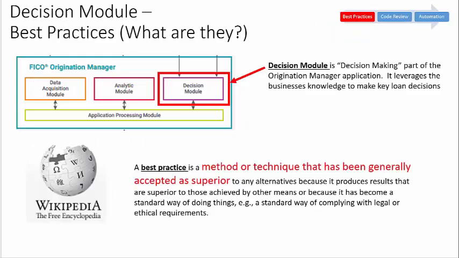Here we see a simple layout of the originations application, and I've highlighted in red the component, which is the decision module piece of the origination application. The decision module is responsible for the decision-making part of Origination Manager. It leverages business rules and decision logic in order to make loan determination type decisions. Those are things like approving an applicant or perhaps declining an applicant, maybe even referring an applicant to underwriting for a deeper review.